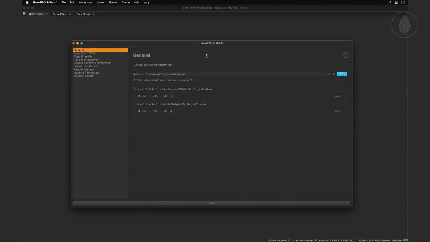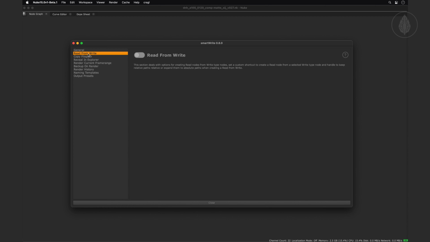Let's have a look at 4 basic features that should be built into Nuke by default, but they aren't. These features will be added to Nuke's Write, DeepWrite and Write GeoNodes. So we'll have Read from Write, Copy File Path, Reveal in Explorer, and Render Current Frame Range. Click the Read from Write section. Here we can create a Read from a Write node. Let's assign a custom shortcut, and we're ready to go.